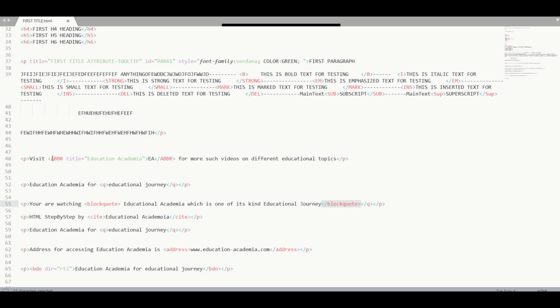So first of all, I'll talk about the ABBR tag, the abbreviation tag. The abbreviation tag is used when we want to have a text which is basically an abbreviation of some other text. So for example, here we have EA, which is the abbreviation of Education Academia, and I'm using EA inside the abbreviation tag, and I have given its full form inside the title attribute, which is basically a tooltip attribute. I have used it in certain other tags as well. I have given the full form in the title attribute inside the open tag of the ABBR tag.